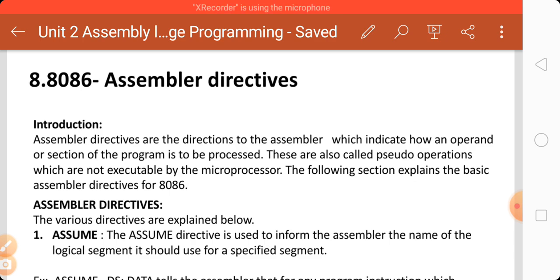Assembler directives are the directions to the assembler which indicate how an operand or section of the program is to be processed. Means directives direct the assembler on how an operand or section of the program is to be executed or processed. These are also called pseudo operations, which are not executable by the microprocessor. The following section explains the basic assembler directives for the 8086.